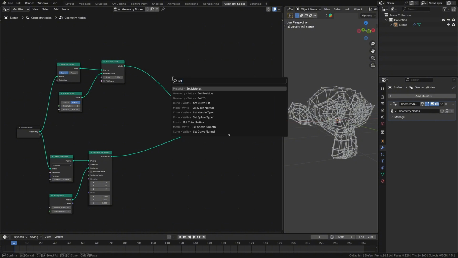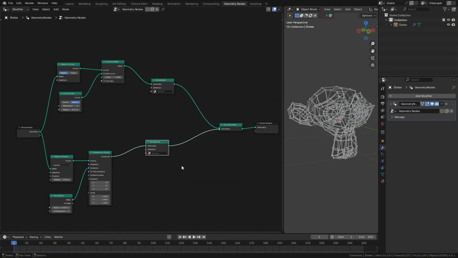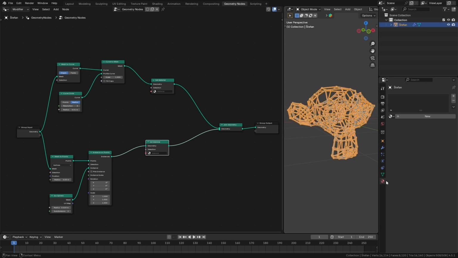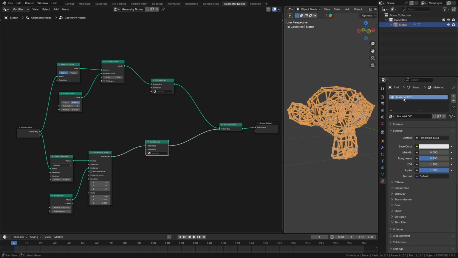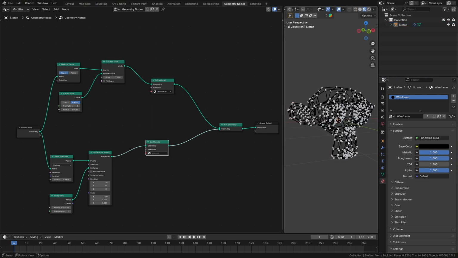To do this, add to each section a set material node, because we will put two different materials on the monkey. But we still don't have the materials, so let's create those two materials. Name the first one wireframe, make it black, set metallic to 1 and roughness to 1 as well, and then apply the material. Now you can see that only the wireframe is black.